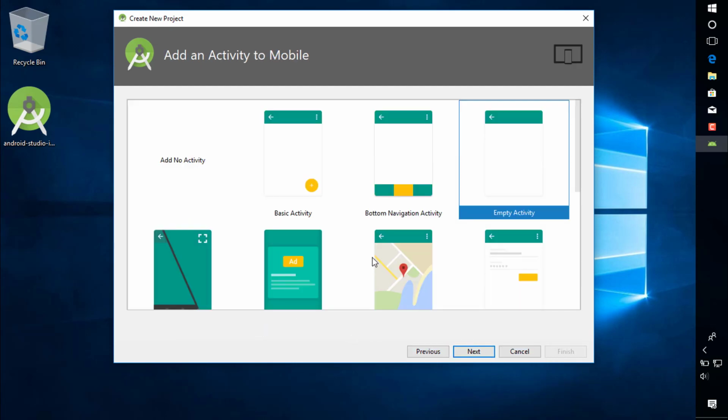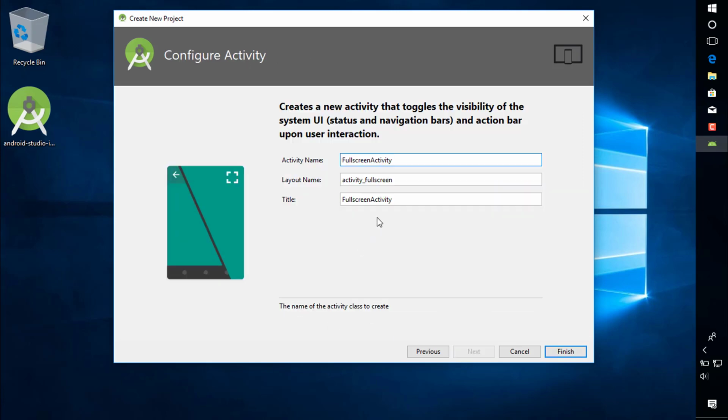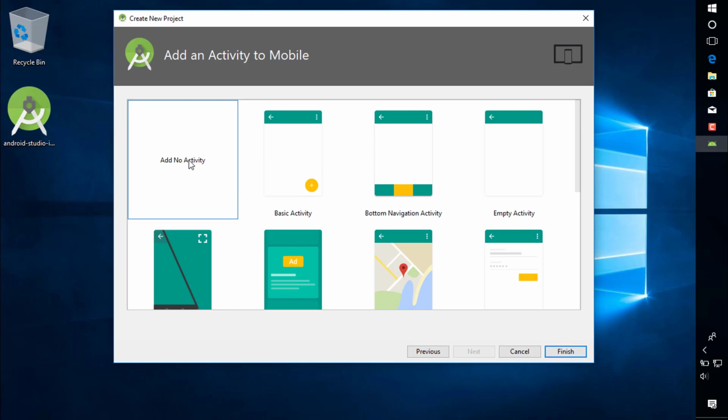And now here is the activity selection. It's asking you to add an activity to the mobile device. You can select any one of them, but whenever you select any feature or activity, you would need to configure the screen or whatever that is, and then click finish. I don't want to waste too much time on them. I will just select add no activity. I just want to look at that one and show you how to install it.